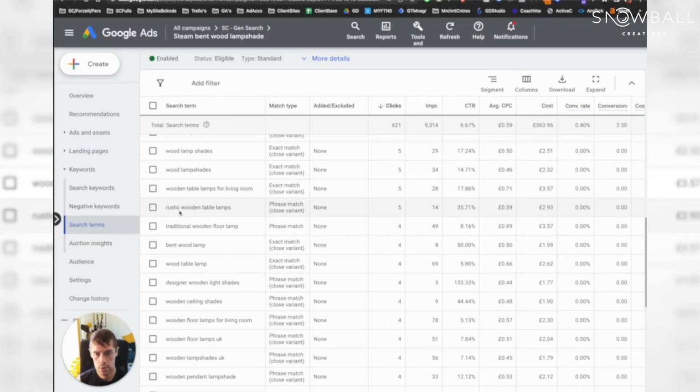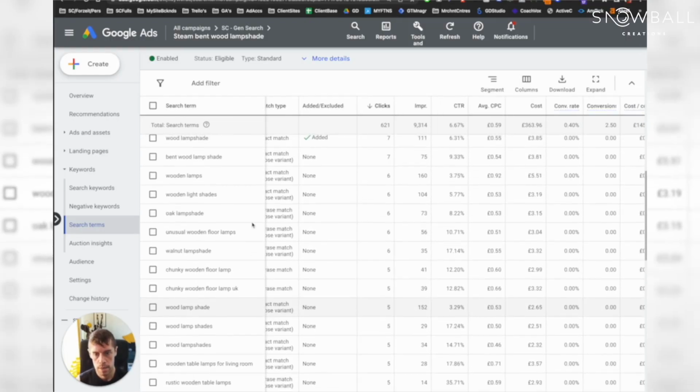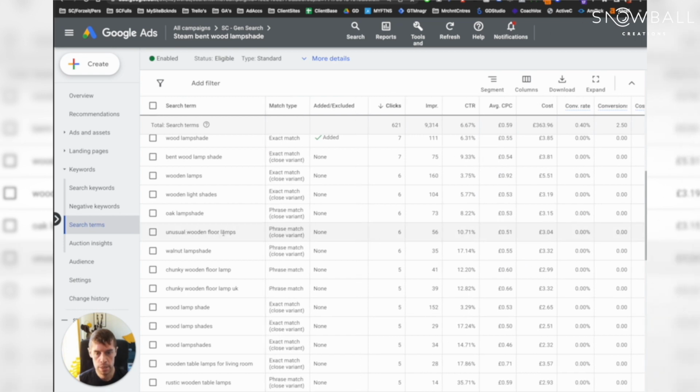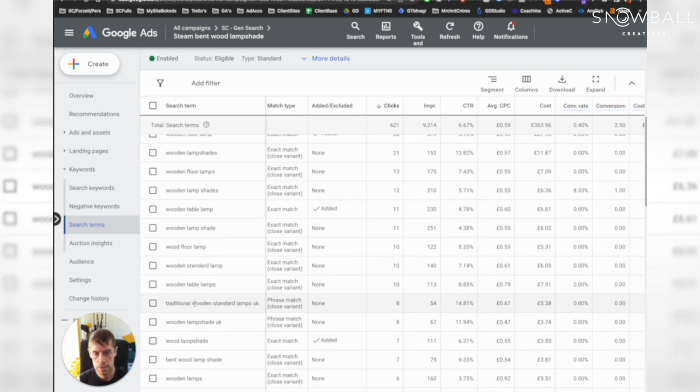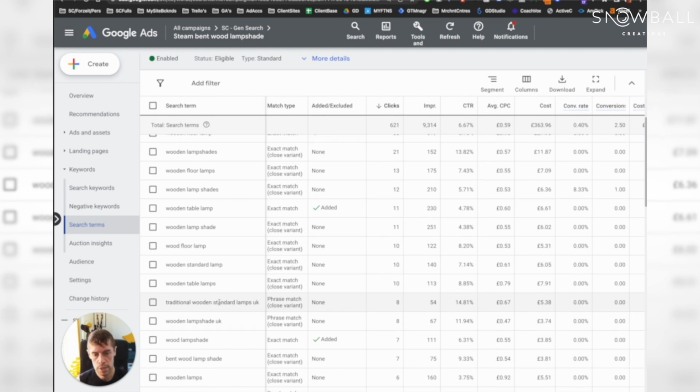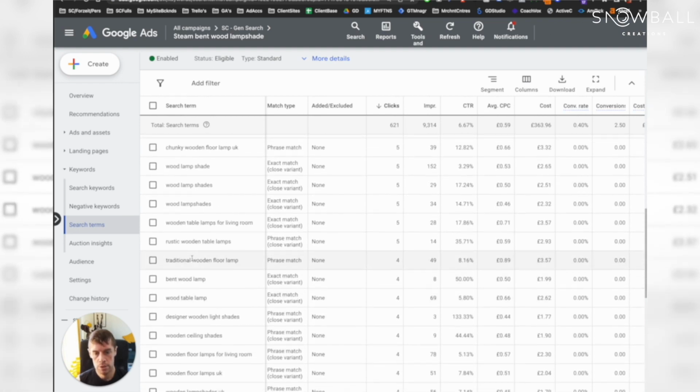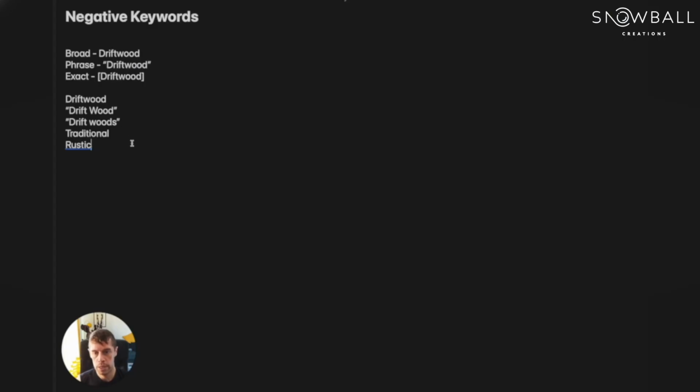And then they also aren't really a rustic one. You could maybe argue the case for that. Let's say unusual. That makes sense to me. That's fine. But see, there you go. So this was another, traditional wooden standard lamp UK. This says traditional wooden floor lamp. So because I've just been quite broad with my keyword there, I'm going to have blocked both of those bad searches with just this one single negative keyword.